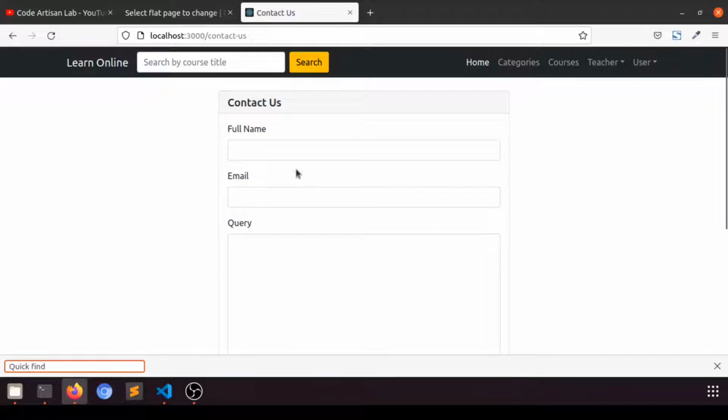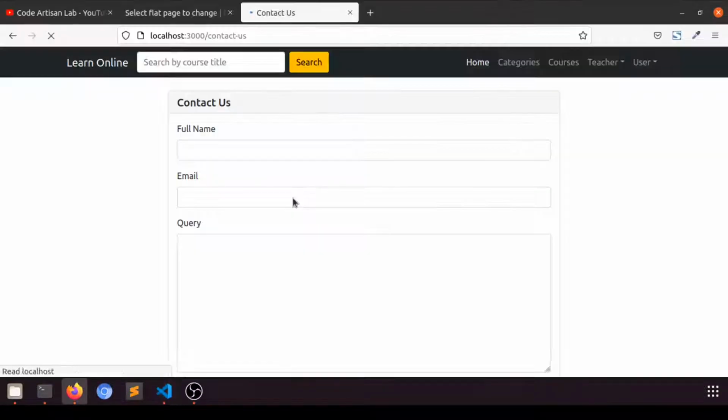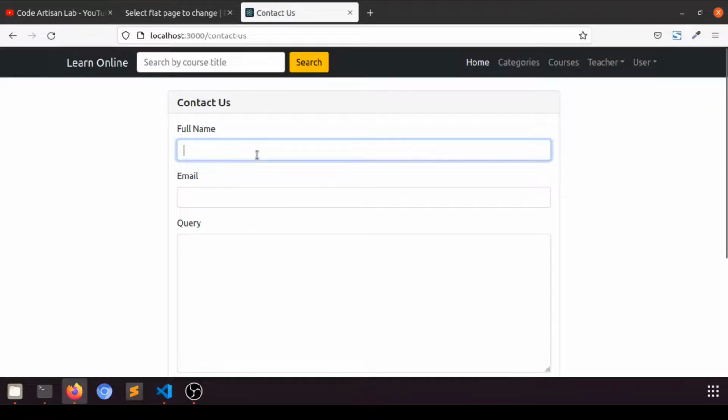Okay, so let's save the data and send email. So first of all, I will make this box larger. So what I will do here, I will make it 8 and offset will be 2, right? So it will take space 2 and then 8 and 2 is empty. So this is our contact form now, right?